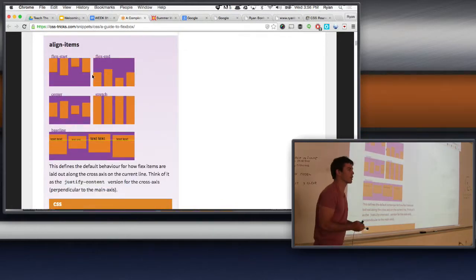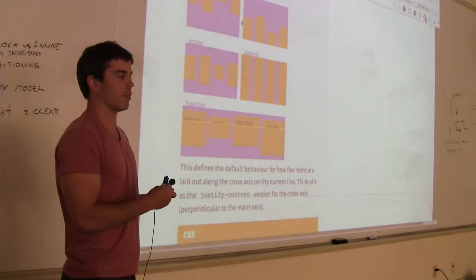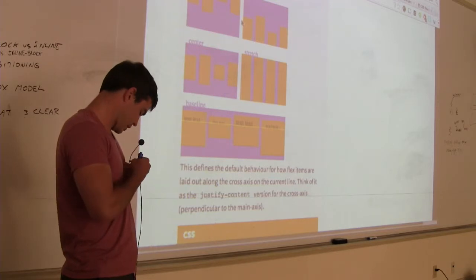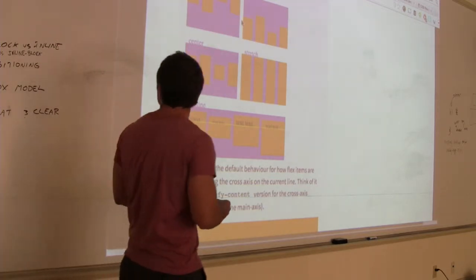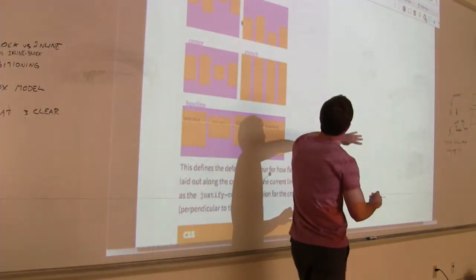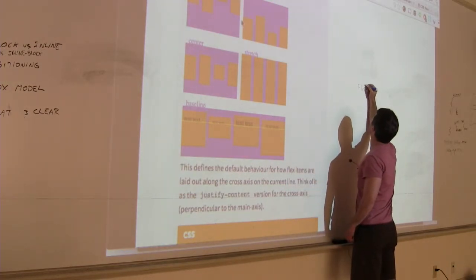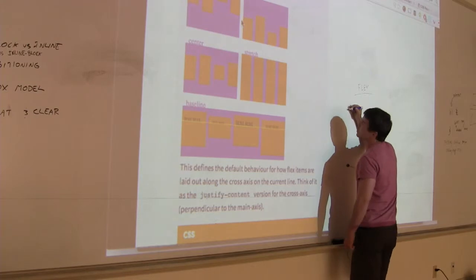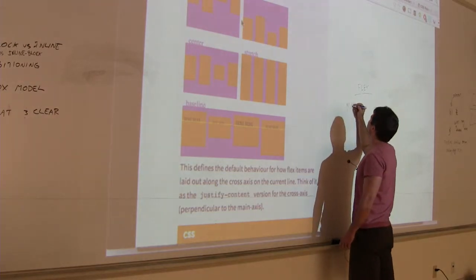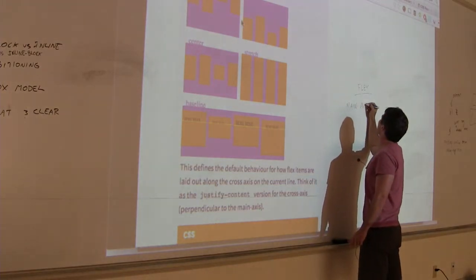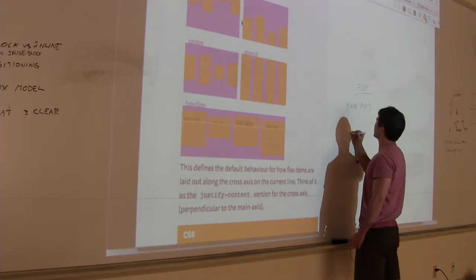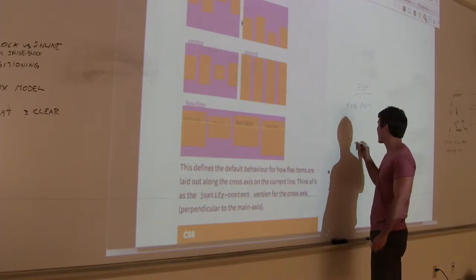All right, and now one thing about flex is with flex, it's the easiest way to do this. Actually, we'll just use this side. With flex, you always have the main axis, and then you have, I think it's called, the cross axis.